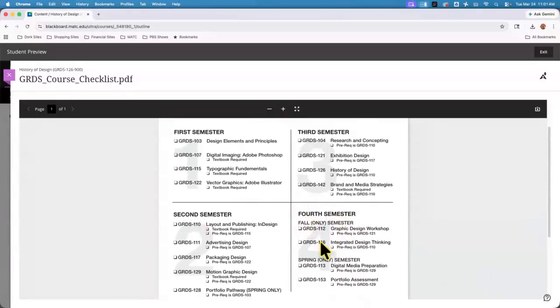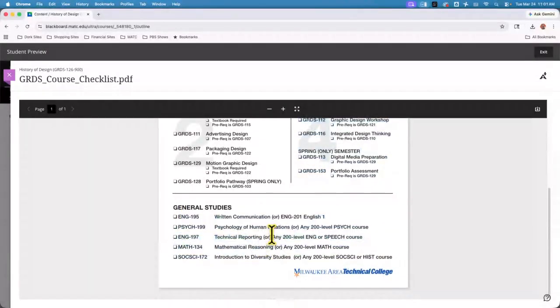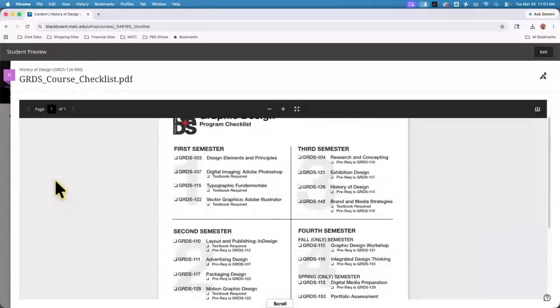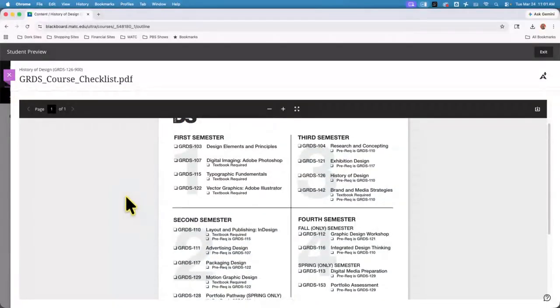So you will take your graphic design workshop and integrated design thinking, and then digital media prep and portfolio assessment. It breaks things out a little bit easier for your fourth semester, and then during that time you can take any of these that you have left. That's how the new setup is going to be. So just want to let you know that. If you have any questions about what to take next, just go through this and it'll tell you. If you've taken it, you don't have to retake it. If you've cleared all first semester, you do second, then third, then fourth. So pretty easy. This is the easy way to look at it.